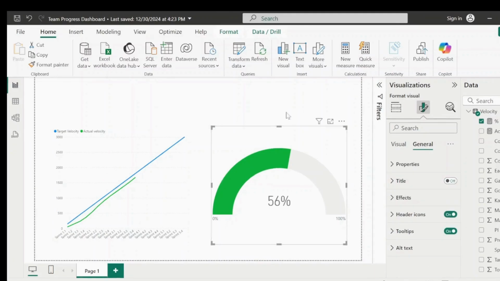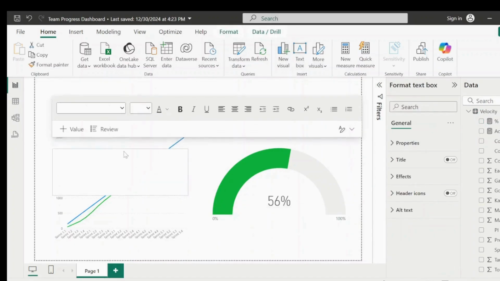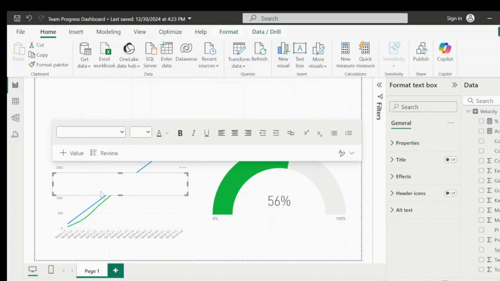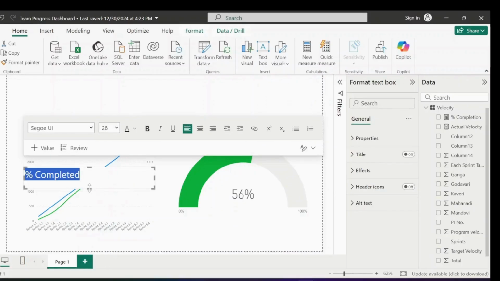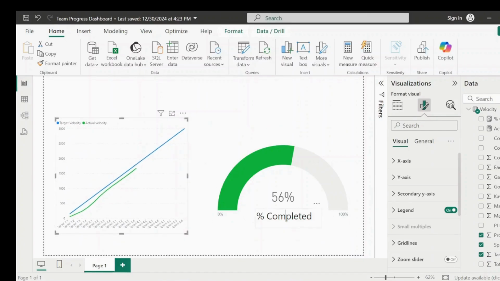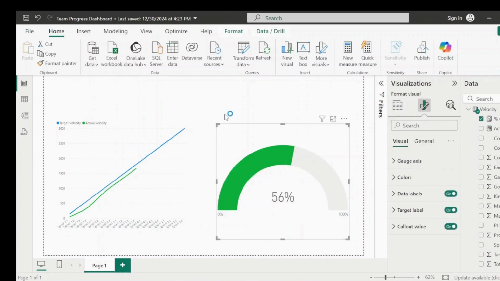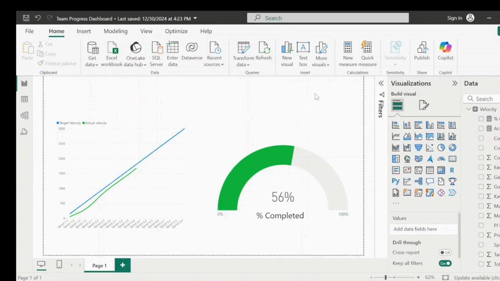Now let's remove the title. You can write your own title in a text box. Let's say make it like this. All right. Now your charts are ready for presentation.